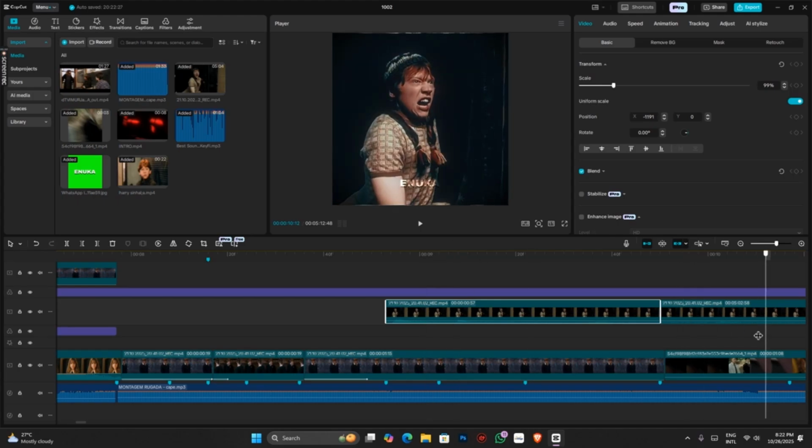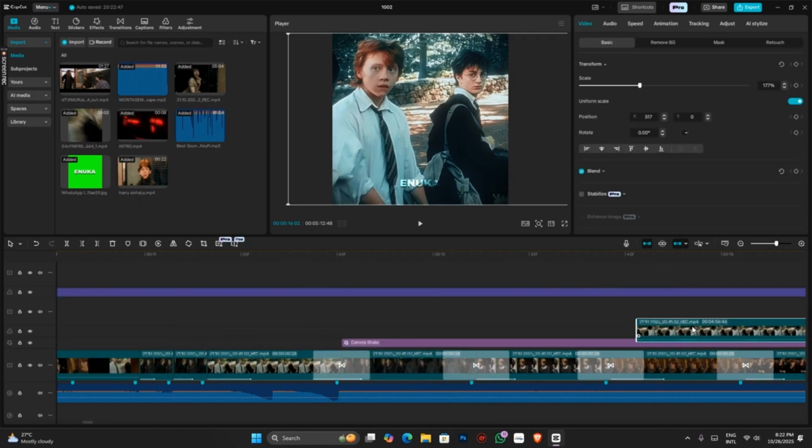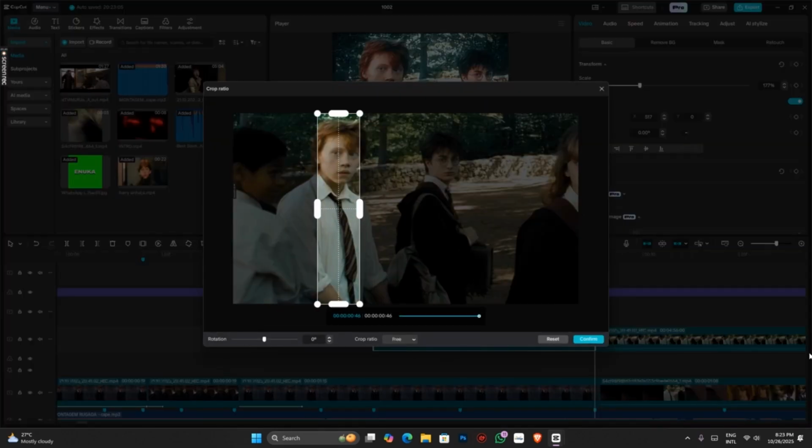Then, the next thing to do is to place the 2 video clips so that they match the second and third beats respectively, and crop them as I did before, and do it the way I do.